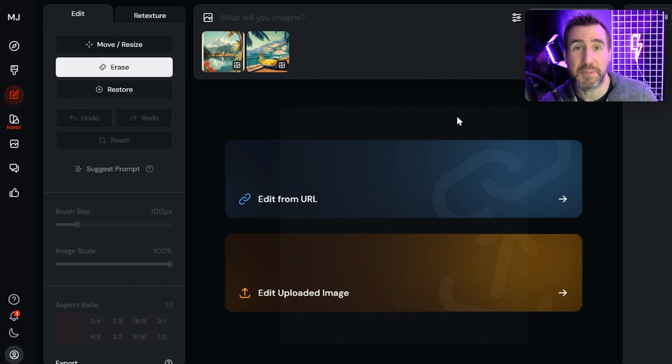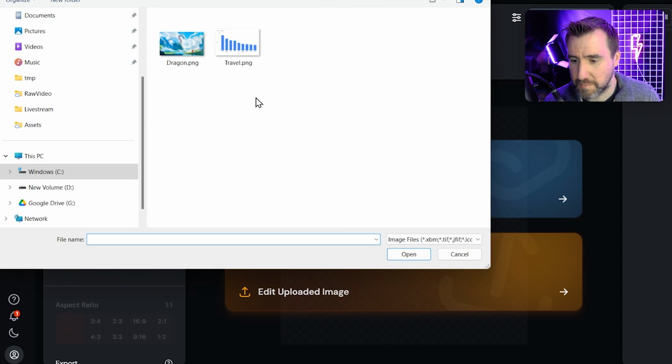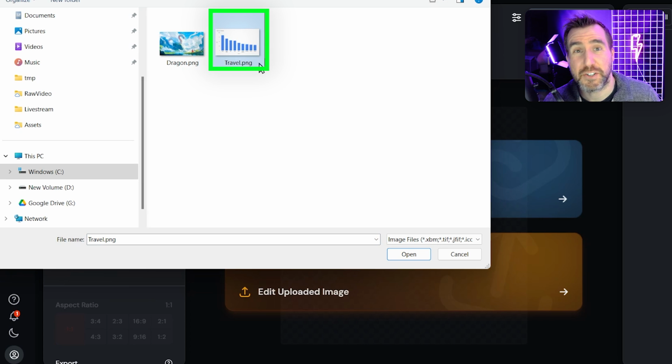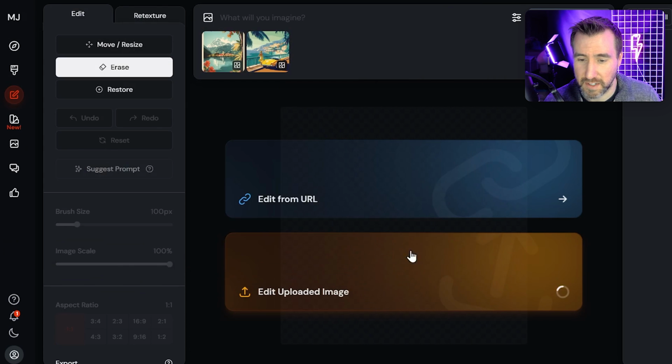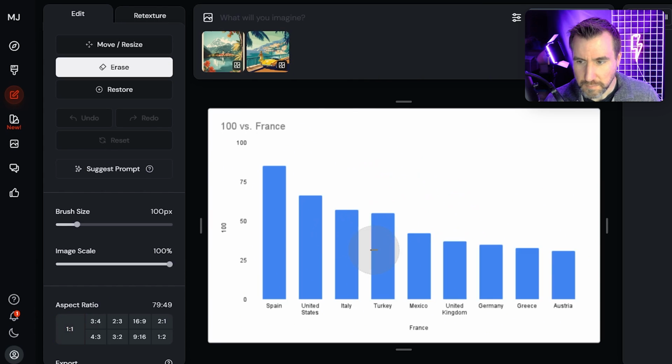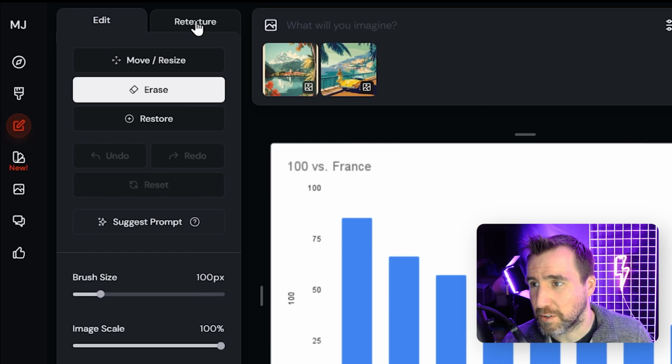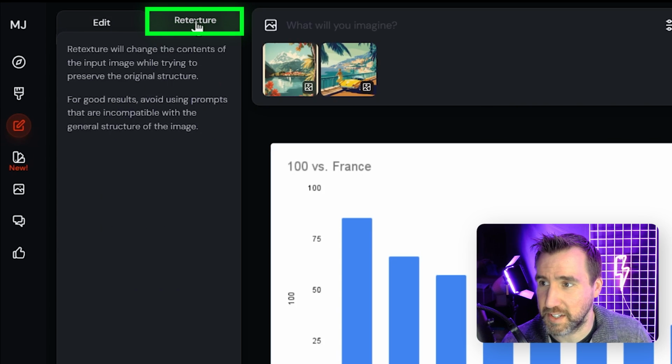This tab will allow me to edit an image that I already created. So I'm going to click Edit Uploaded Image. And I'm going to add my travel graph here. So I'll select it. I'll click Open. And now I have my graph. Now instead of being on the Edit tab, I'm going to go to Retexture. So let's click this. And the key thing about this tool is it preserves the structure of your image, but it adds a different style to it.